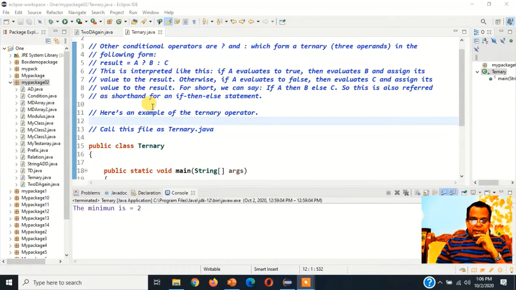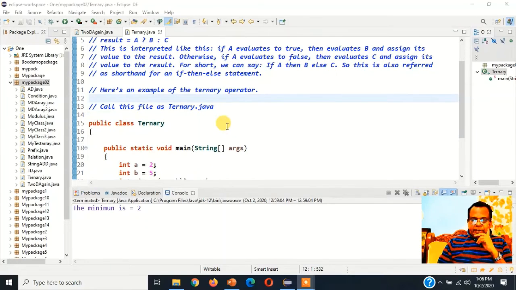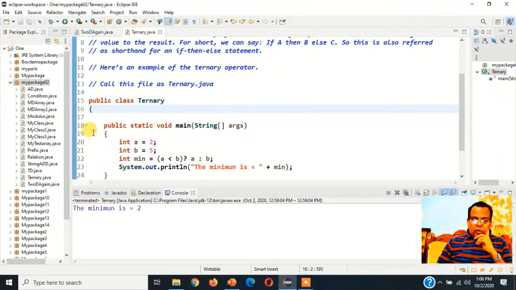Now look, here is an example of the ternary operator. Call this file ternary.java. What does that mean? We have to create a class by name ternary. Public class ternary. Next line, open the brace. Now we are coming to our main function. Public static void main, in brackets String args, close the bracket. Next line, open the brace.